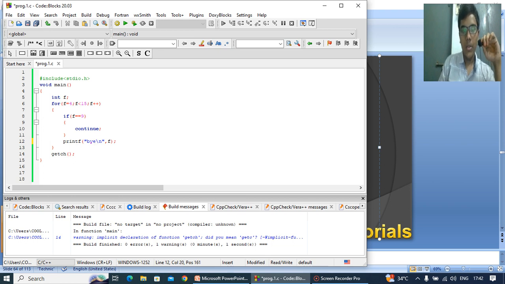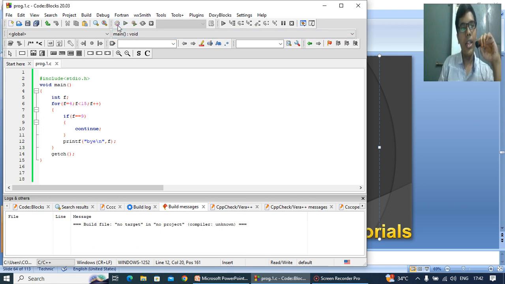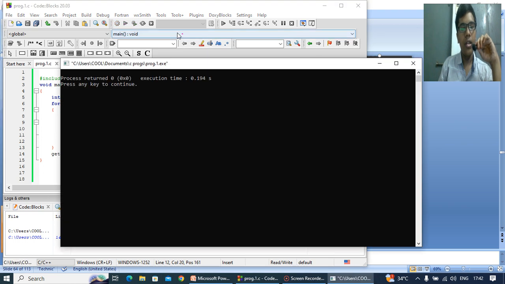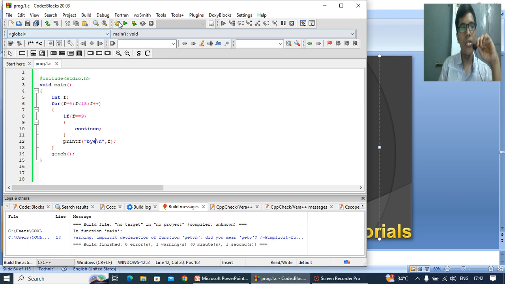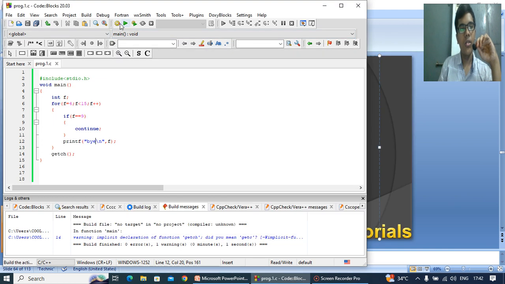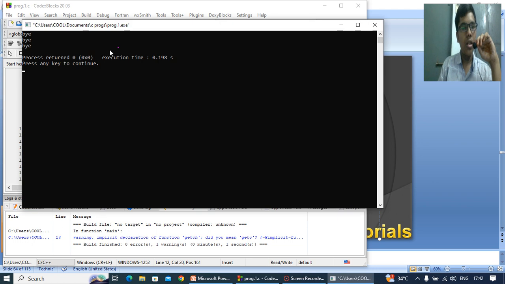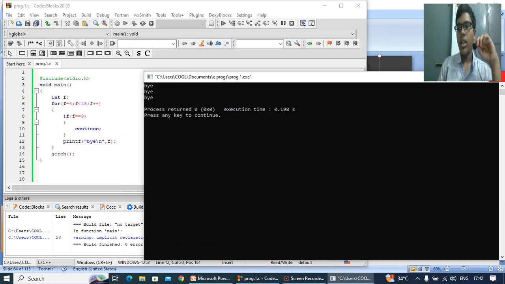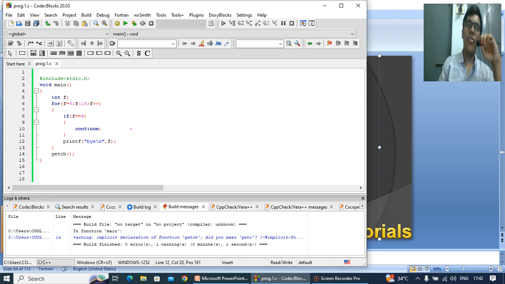We can print anything, like "bye", and we can build it and I am going to run it. Again it's giving errors. Now it has worked. Like that you can do it any number of times with anything.